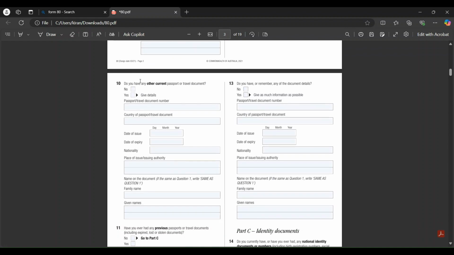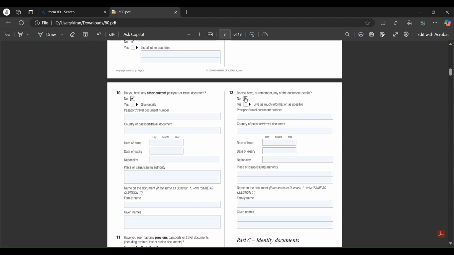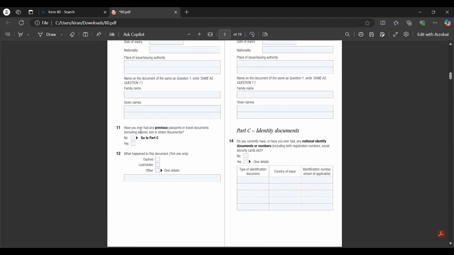Let's move to question number 10. Do you have any other current passport or travel document? No. Have you ever had a previous passport or travel document? If you have a previous passport which is expired, stolen, or anything else happened to that passport, you have to give details. If you remember the document details, you have to press yes and give the information. If you don't remember the details of that document, you have to press no. In my case, I don't have any previous passport, so I will say no and go to part C.